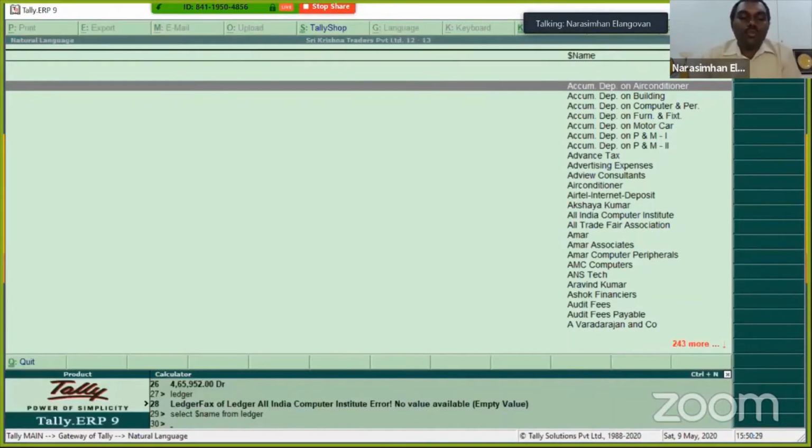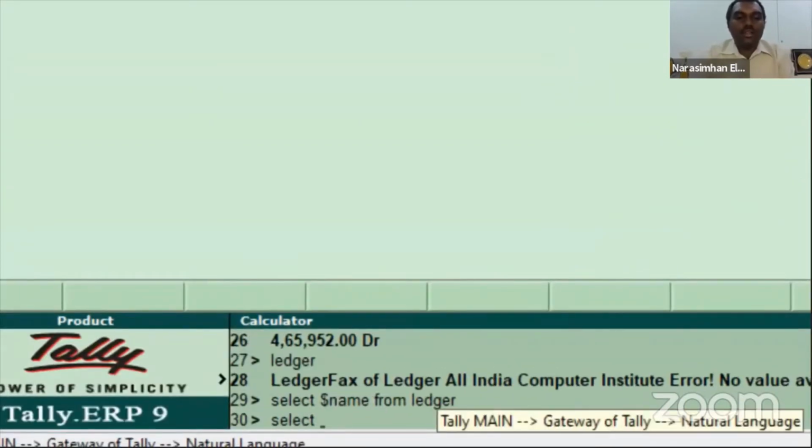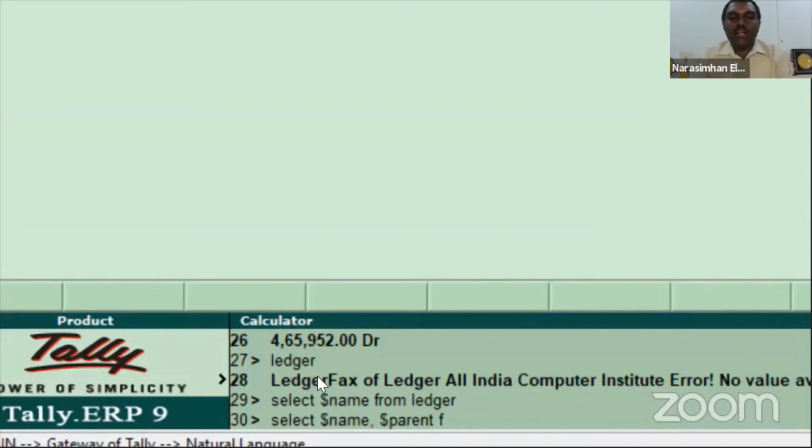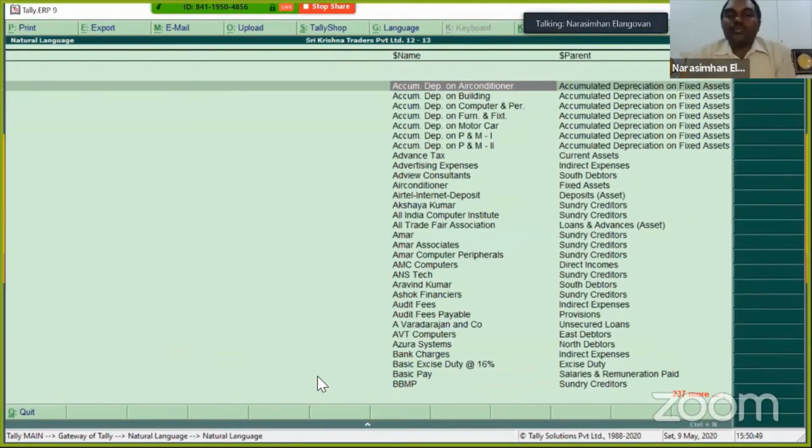I go to one more stage, the same thing I do, but now with a difference. Select $name, comma, $parent. And from what table do I require? Tally maintains multiple tables. One such table is a table called ledger. The moment I hit enter, let's see what happens. I get the name, I get the parent.